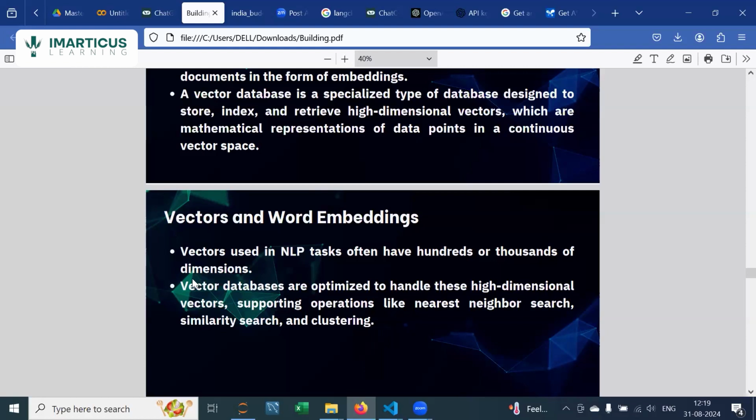All right, so after having stored the embeddings in the vector database, we can apply functionalities related to similarity search. We can apply functionality related to clustering as well.